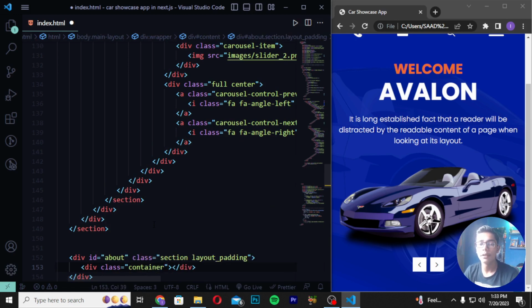So we are just styling it through Tailwind CSS using the library. So we will not be needing normal CSS to style this. So we are using the Tailwind CSS library using these classes like section layout padding.